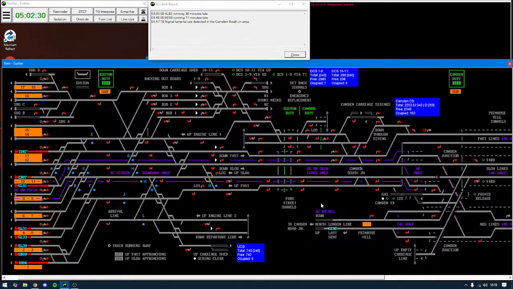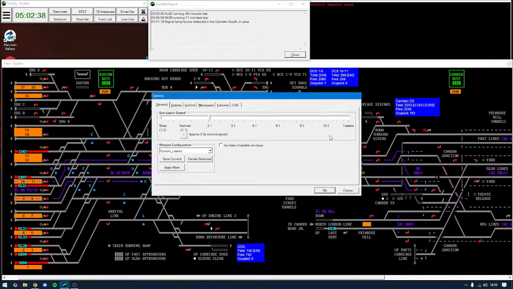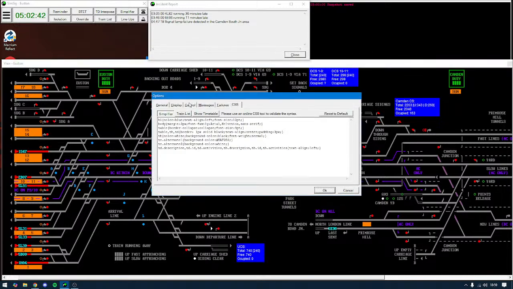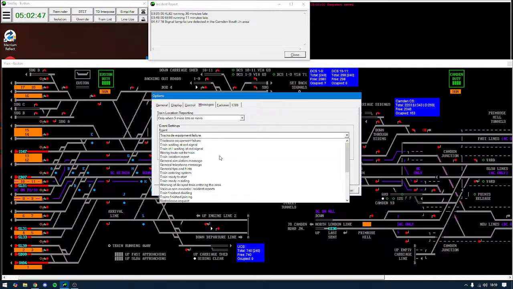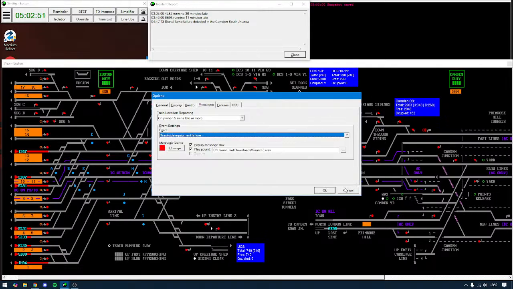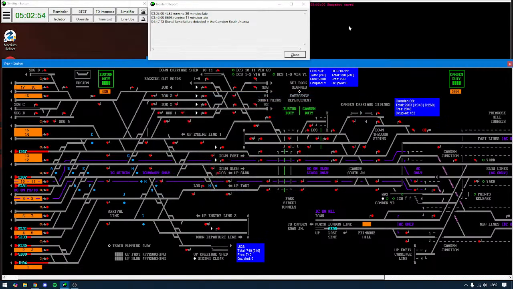So, I set kind of like custom alarms in the menu here, so that when stuff happens, I get an audible warning instead of just it popping up here and I have no idea about it. But yeah, it's cool. It's cool, dude.